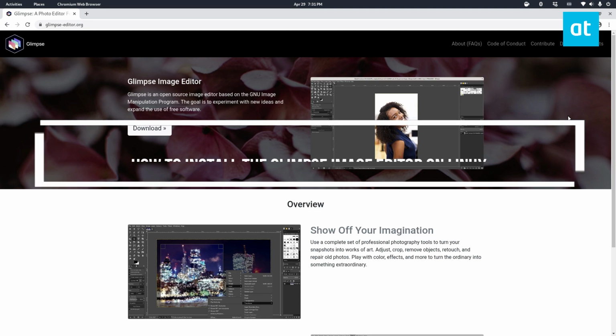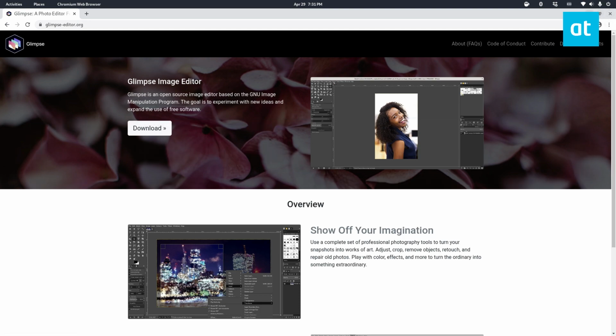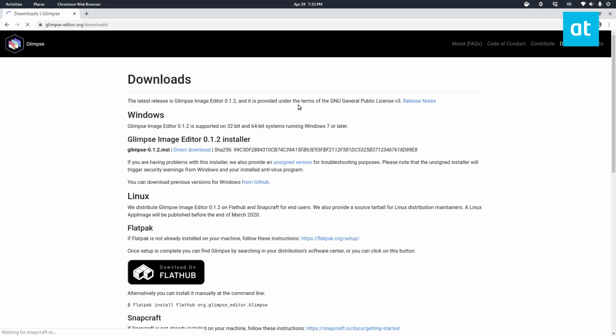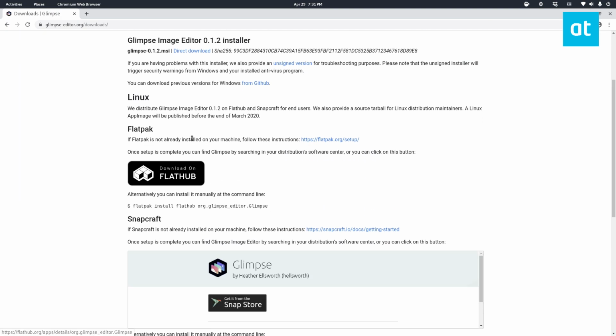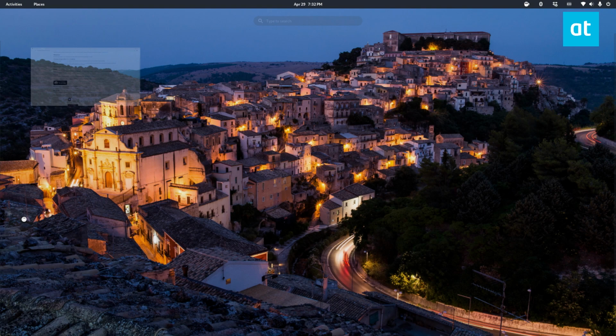In this video, I'm going to show you how to install the Glimpse image editor on Linux. So if you go to the download page, you can see there's a ton of different options. In this guide, we're going to cover the Flatpak installation, but there are other ways you can get it going as well. To start off, open up a terminal.